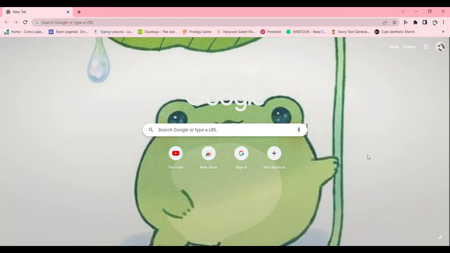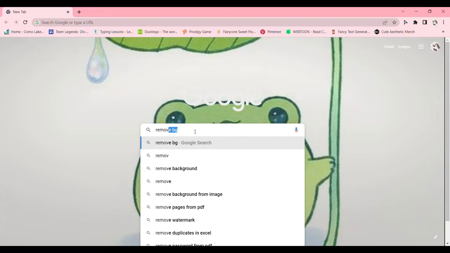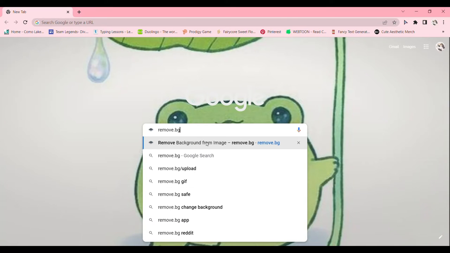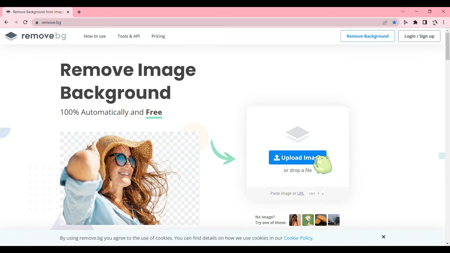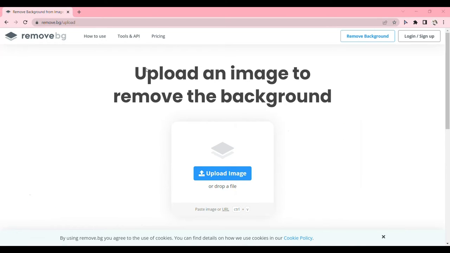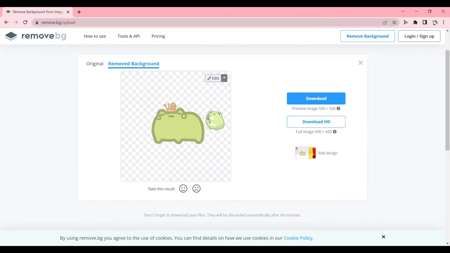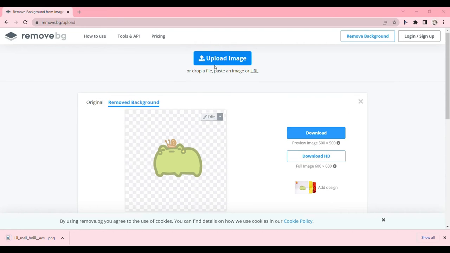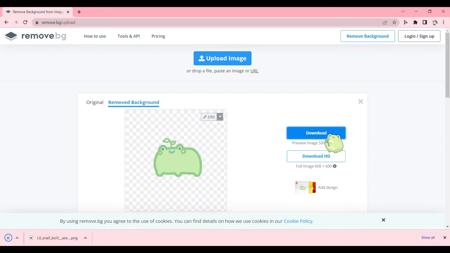Next, what you're going to want to do is search up remove.bg and then click on this. Something like this should show up. I do have it bookmarked, but I wanted to show you what it was. Click on your first image, and this is what it should look like, and hit download. Then go to your second one, which is this one, and hit download too.